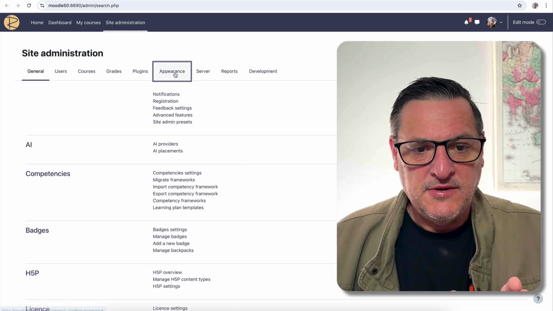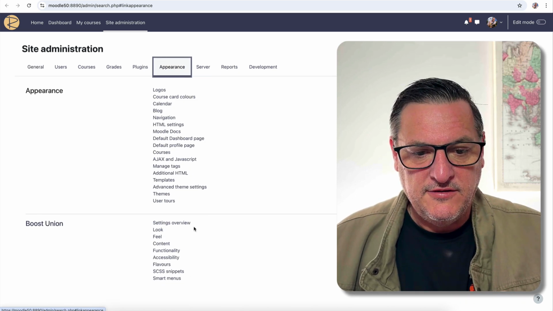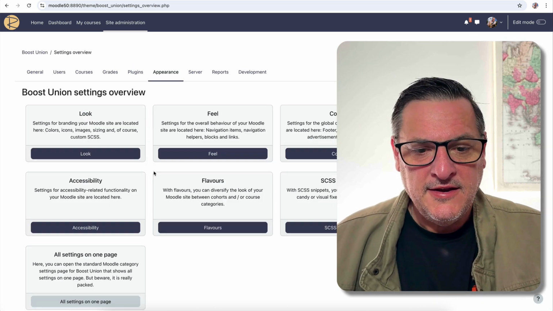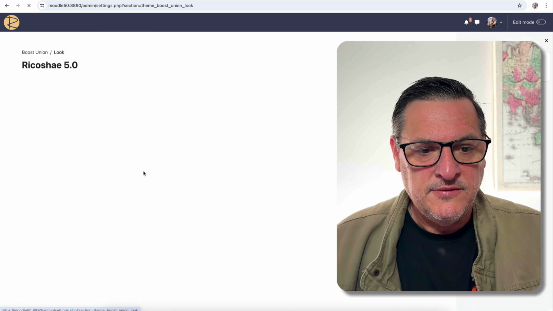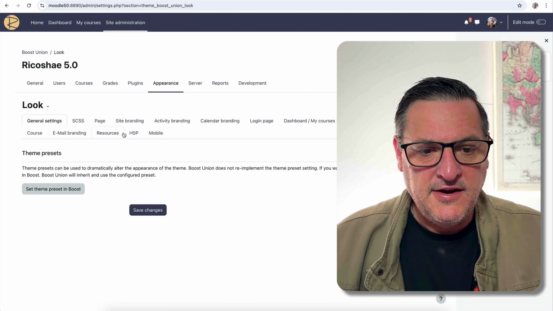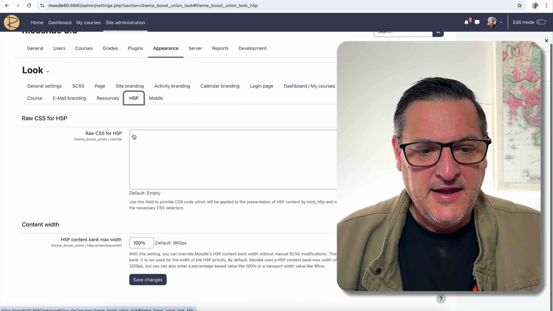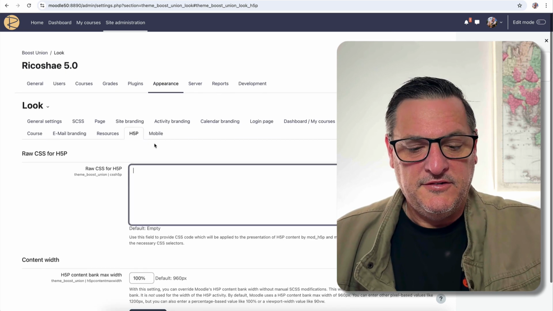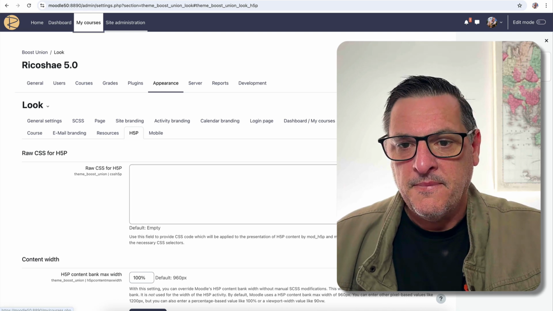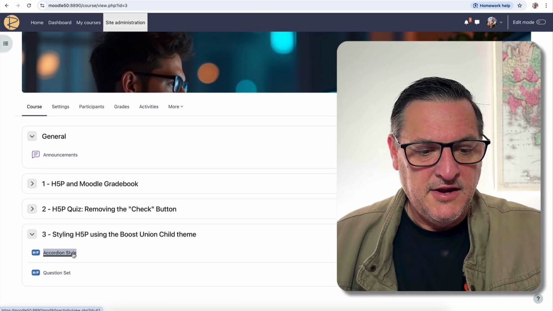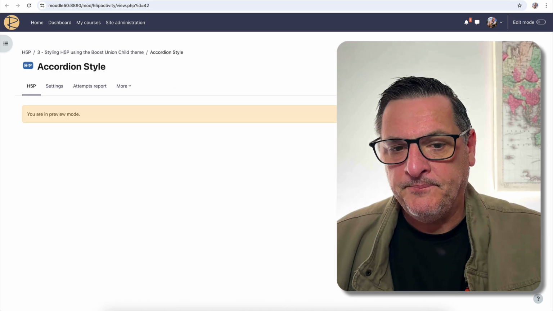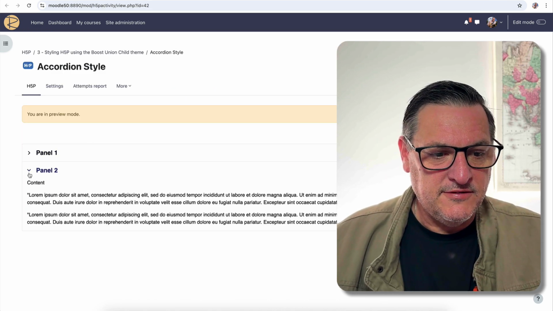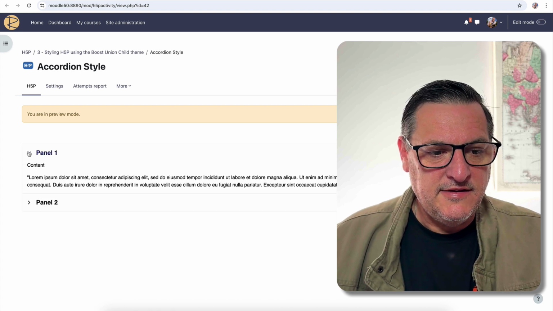So where's Boost Union? We're going to Appearances, down to Themes, and here's our Boost Union settings. If we go into the look for Boost Union, you'll see down here there's one that says H5P, and in H5P there is a spot that says Raw CSS for H5P, and that's the bit we're going to look at. So let's jump back into our H5P course, and we're going to look at these two pages. The first one is a standard panel, and that's what it looks like by default without anything added to it.